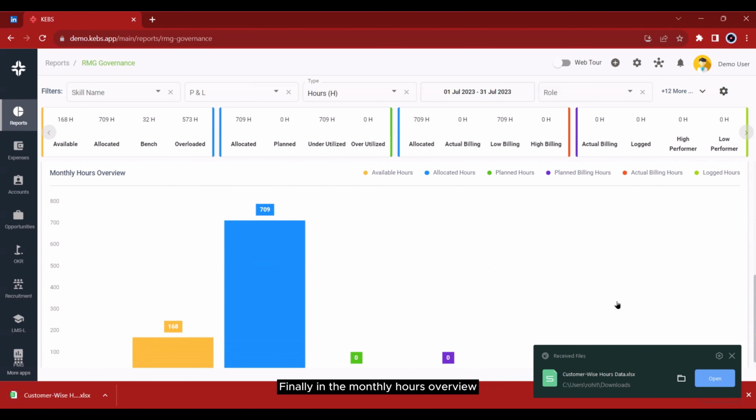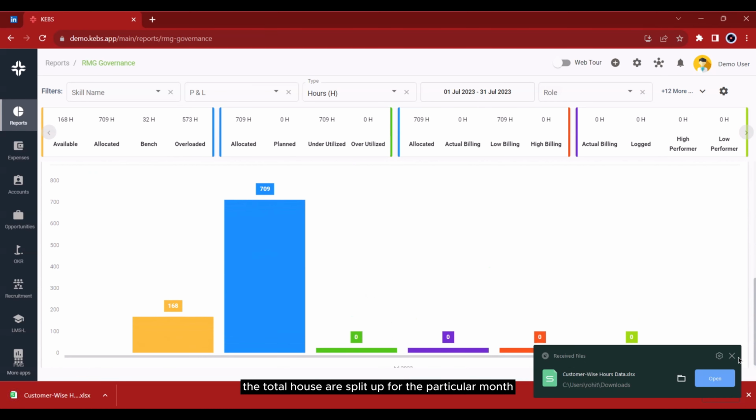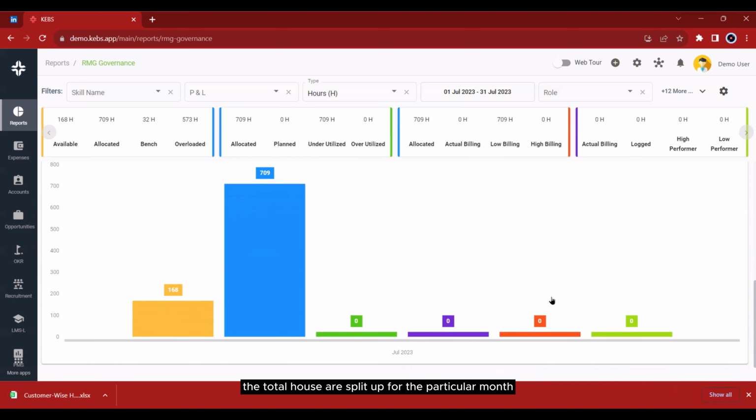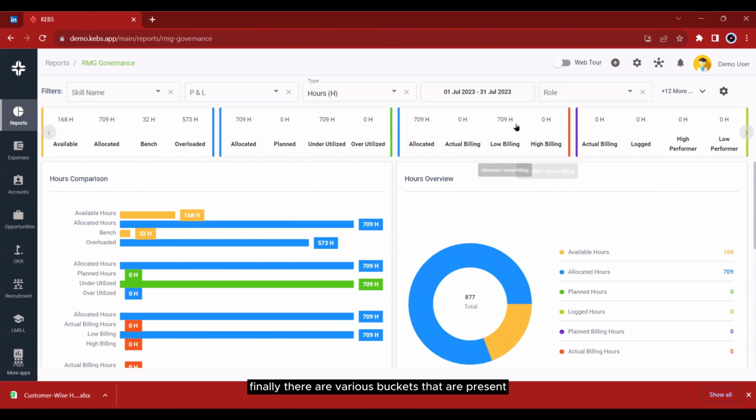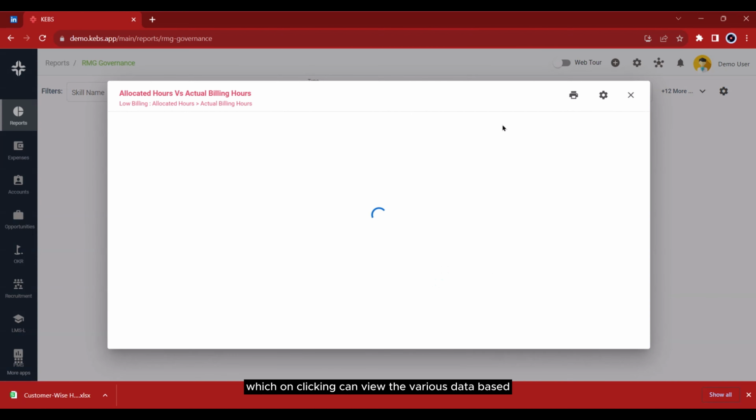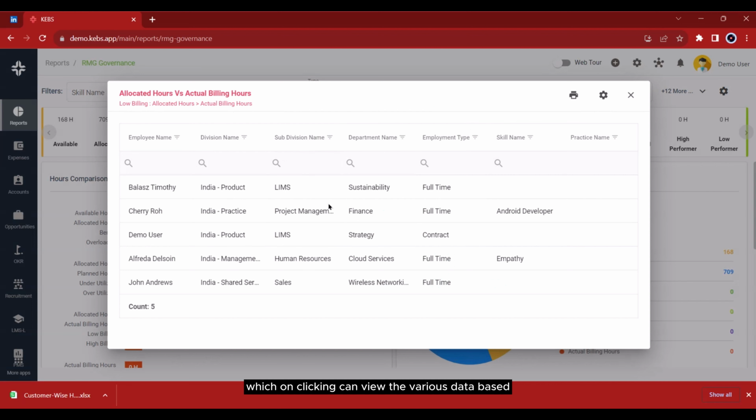Finally, in the monthly hours overview, the total hours are split up for the particular month and displayed based on the specified categories. There are also various buckets present on top of this chart, which on clicking can view the various data based upon the criteria that is displayed here. For example, this table shows the low billing personas where the allocated hours is actually greater than the actual billing hours.